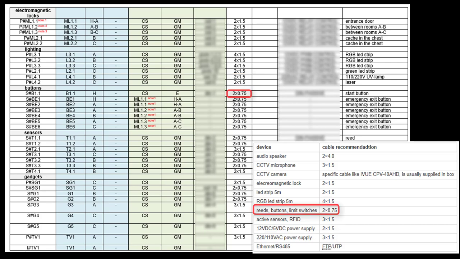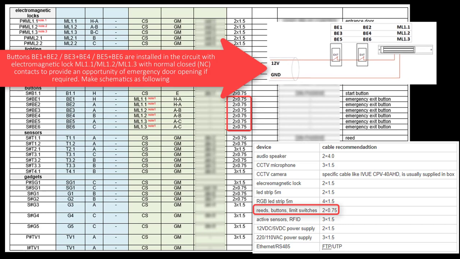Generic buttons with a dry contact can be plugged with a thin 2 wires cable. Emergency exit buttons are plugged sequentially by the normal closed contact using 2 wires cable in the circuits of all interior doors electromagnetic locks. You can see the schematic on the video. This button's purpose is to allow players or the game master to open any door at any time in an emergency case, like fire or if someone gets sick.